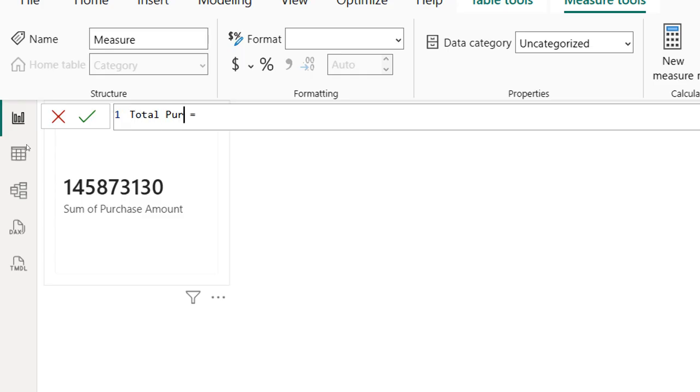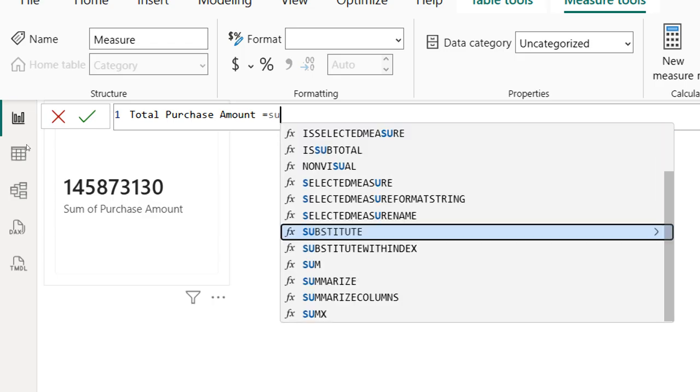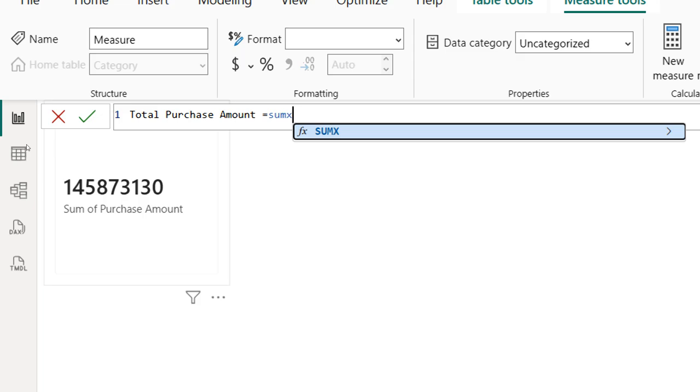the function, the DAX name is SUMX. SUMX is my DAX name. SUMX open bracket. What is the input here? In SUMX, the input is the table name. In which table are your columns available? The column is available under the table called purchase.